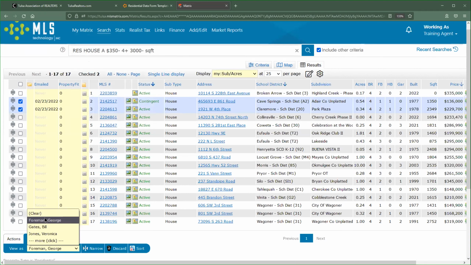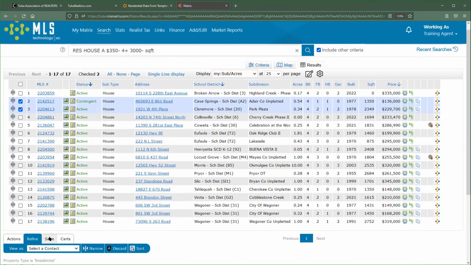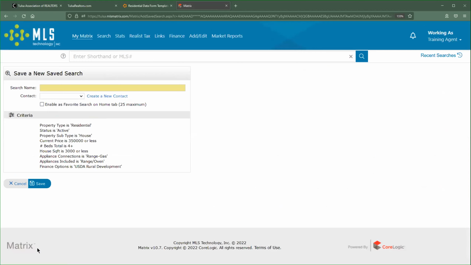Now I'm going to switch back out to just the basic view. There's also a save option, which allows us to do a new saved search. I mentioned to bookmark this in your brain earlier, but when you go to the save search option, you just have to give it a name. Notice that's the only thing that's actually required on here. We don't have to connect it to a contact if we don't want to. We don't have to put it on the home page as a search.